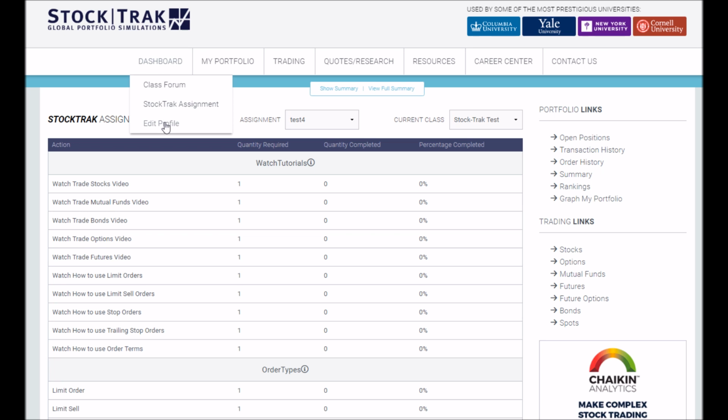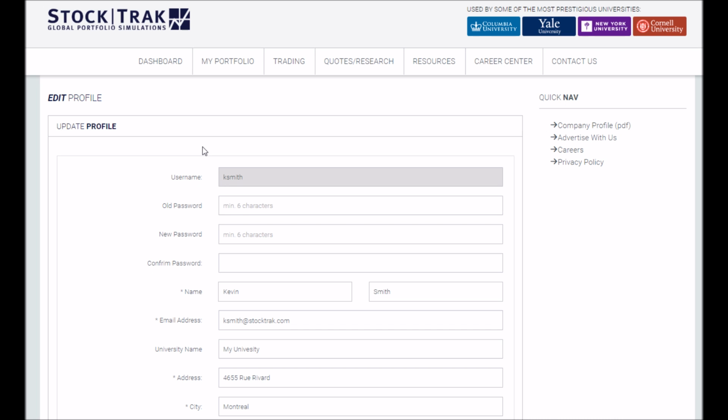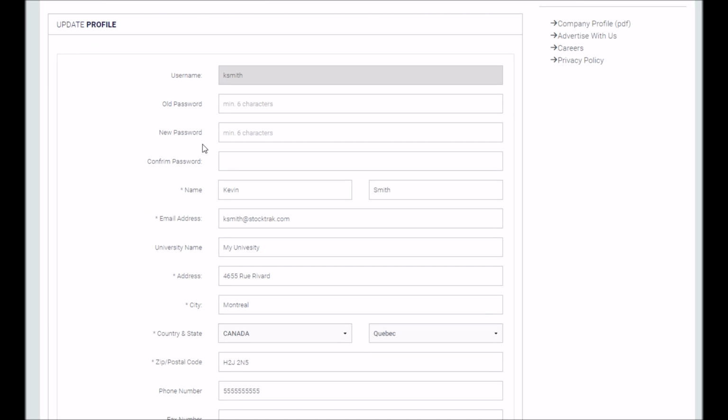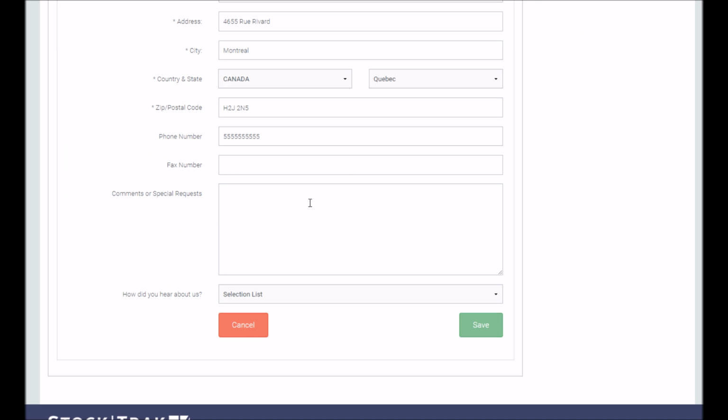Next, we'll look at the Edit Profile page. This is where you can change your email address or password along with any other information that you have regarding your account. To change your password, enter your current password and then enter a new password and a confirmation. Then click Save at the bottom of the page to update your password.